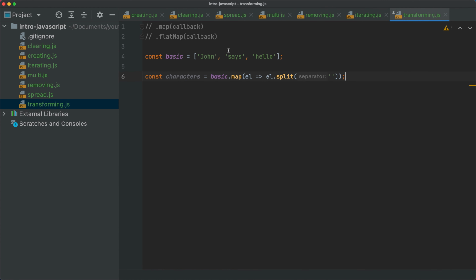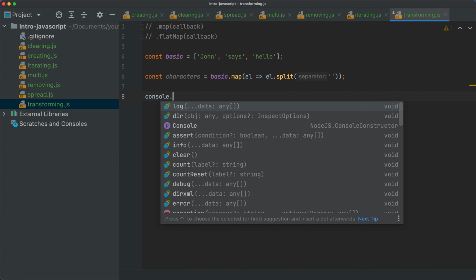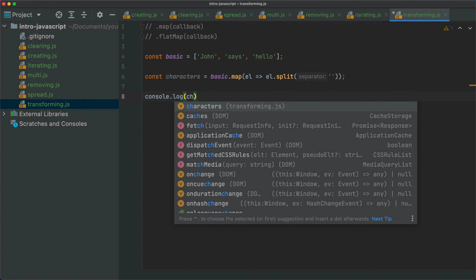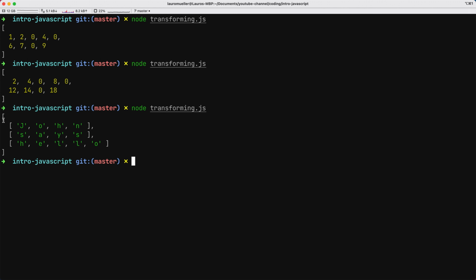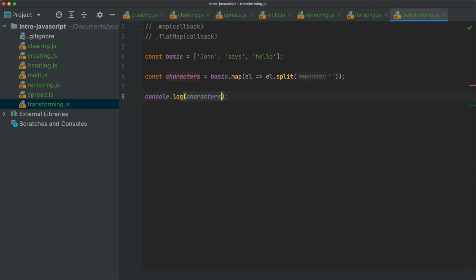This is going to split each word into its characters, and it's going to return this to me. Let's console.log this on the screen and see which result we get. Once I save this and run it, we actually get an array with nested arrays. Now, if I want to remove the nested arrays and simply return all the characters, I could call characters.flat.